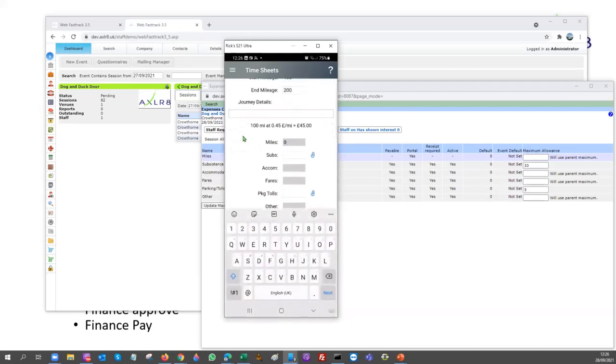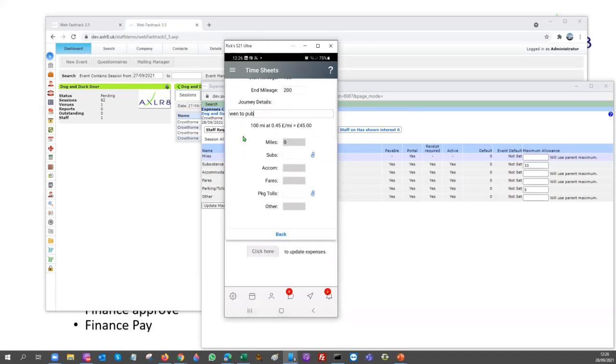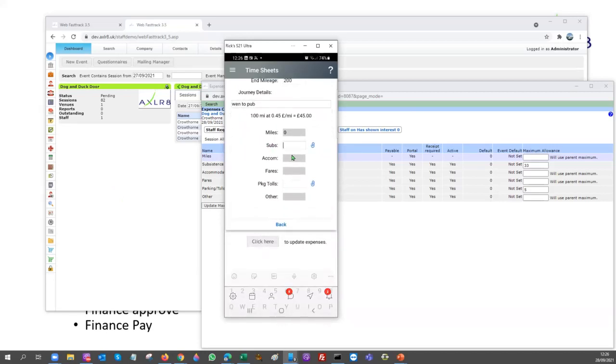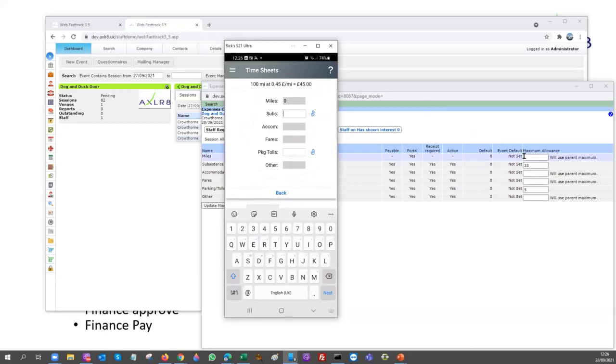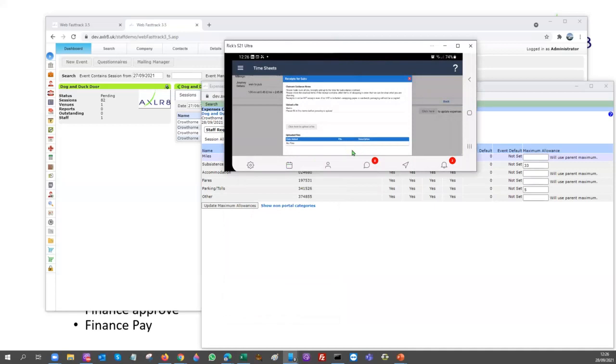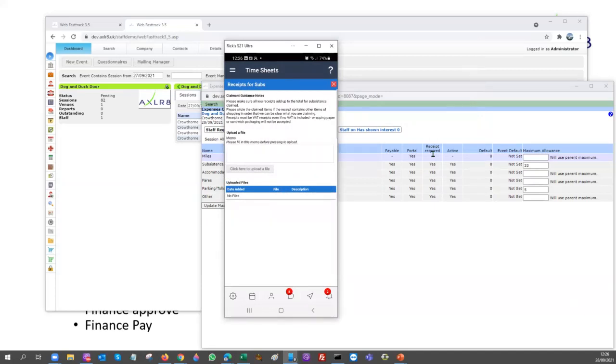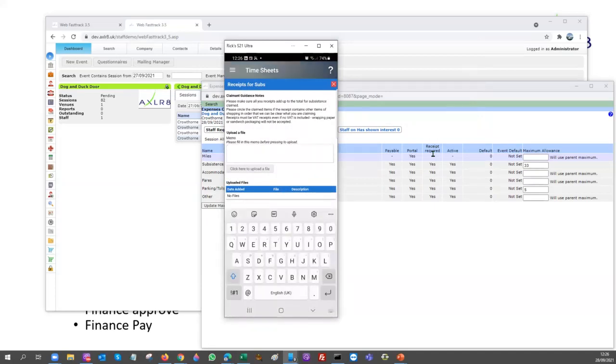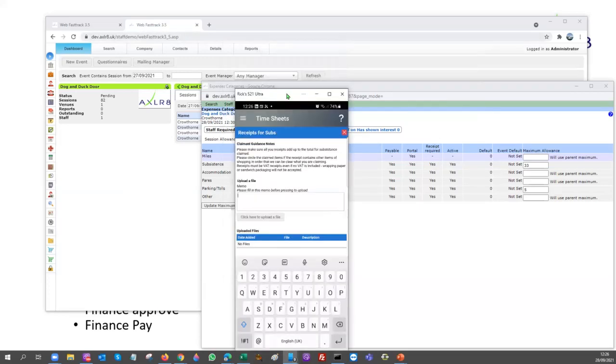Journey details, went to pub. Subs, in that particular one, I put subs as 10. So if I say 11, then it's not going to allow me to do that. Nevertheless, I can get a receipt and I can take a picture. So let me just pop that there. So if I click here to upload, so I basically put in some, this is a bus, what am I saying? Mileage. No, I wouldn't have a receipt for mileage, but nevertheless, I know that's travel, isn't it? So I put some words in here, whatever that is.